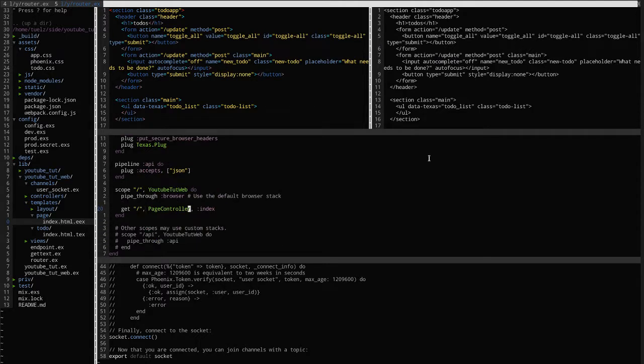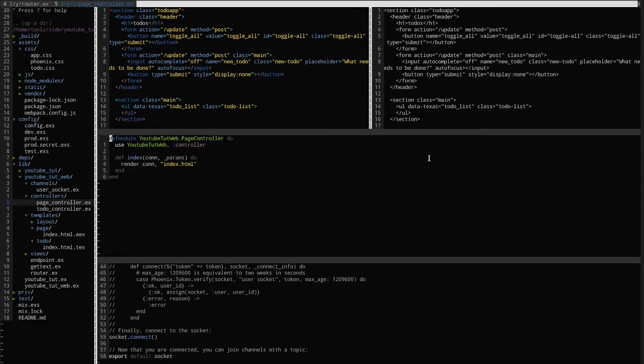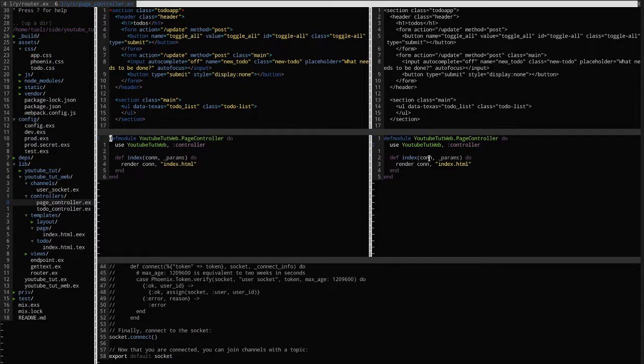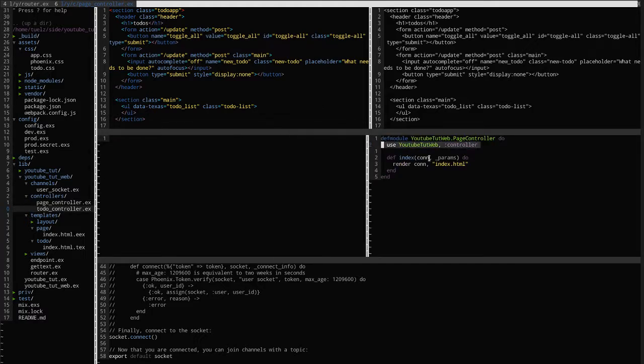So it's pointing at page controller right here. But we're going to change it to to-do controller, which means we need to go make a controller. And we'll do kind of the same thing here. Let's get this page controller. Why is that not showing up? Whatever, let's do this. Page controller and this. Cool. So we'll just copy paste this.